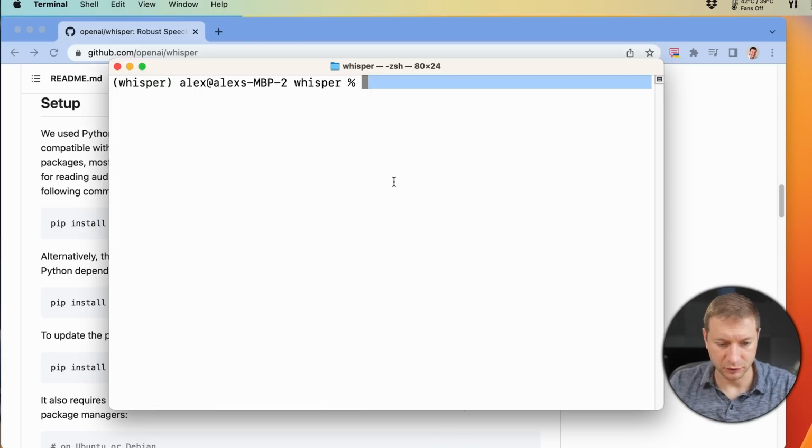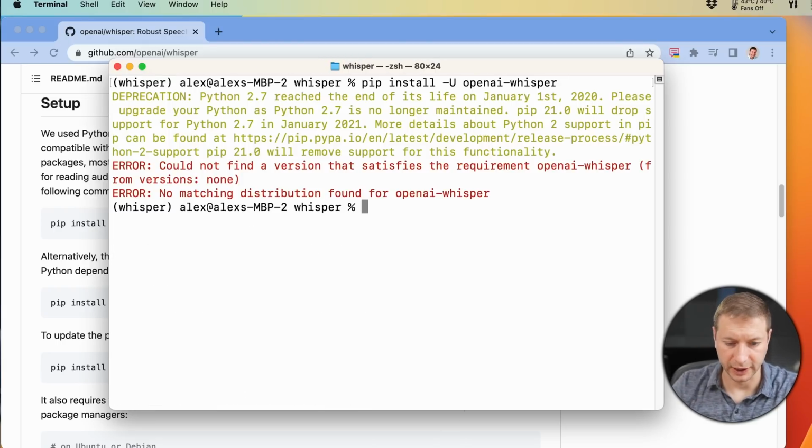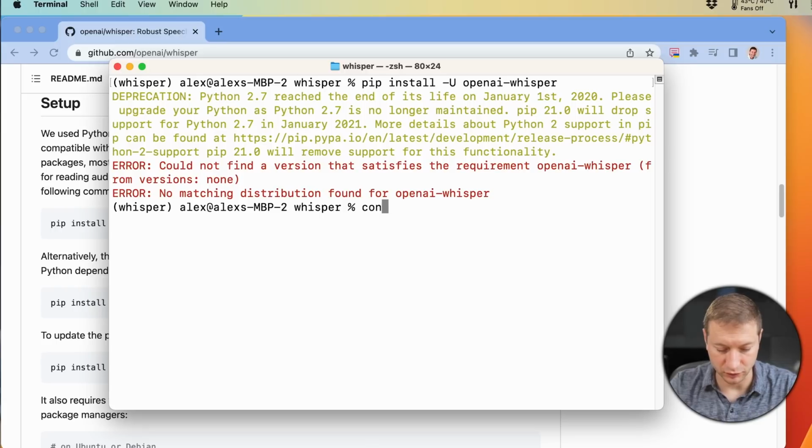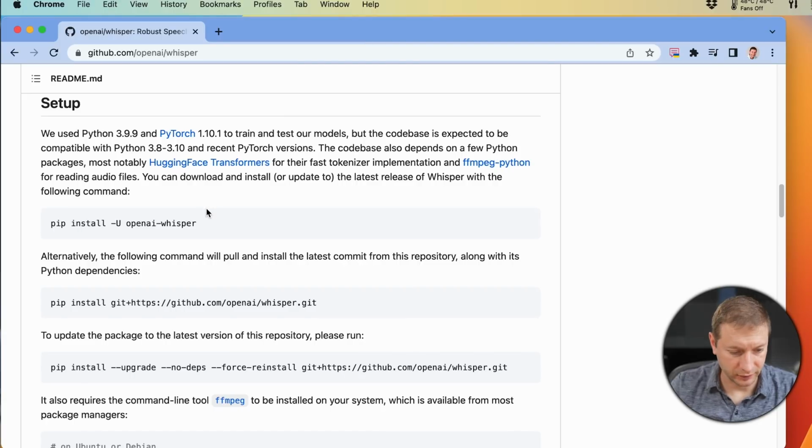And I'm going to execute that command pip install -U openai-whisper. All right. Looks like we have an error right away because by default, I have version 2.7 of Python. So I need to do a quick little update of Python. Conda install python=3.10. Okay, that's done. What's the next step here?